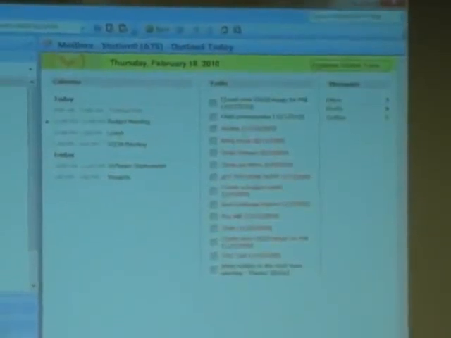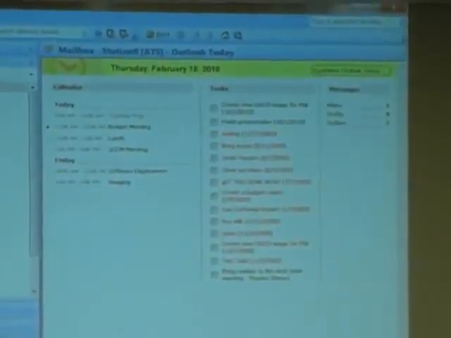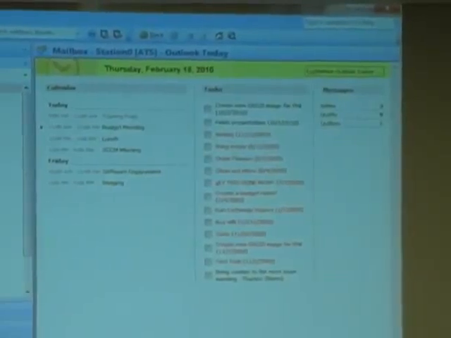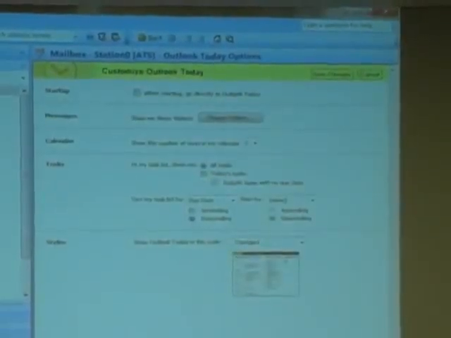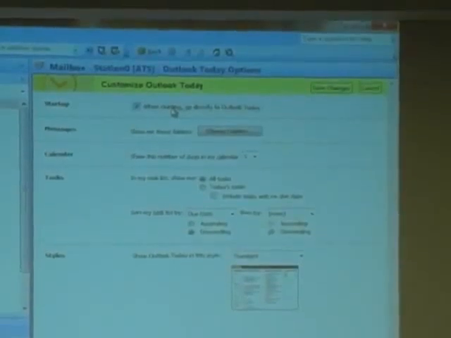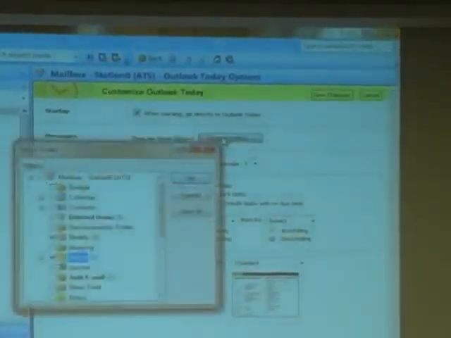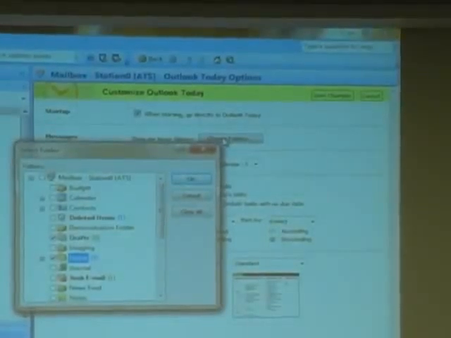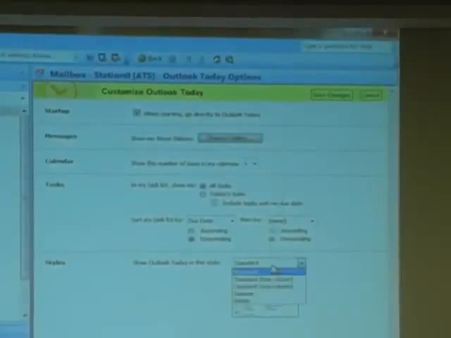But you can see I have my calendar, I have my tasks, I have my messages, and I just have three folders set up right now to show me my unread items. Now this is all customizable for you, and you can do that by going up to Customize Outlook Today. And here you can set this to, when starting, go directly to Outlook Today, so you can check that box. You can choose what mail folders you want to show that you have unread items just by checking the box there. And then also, you can set your calendar day and maybe a different view.